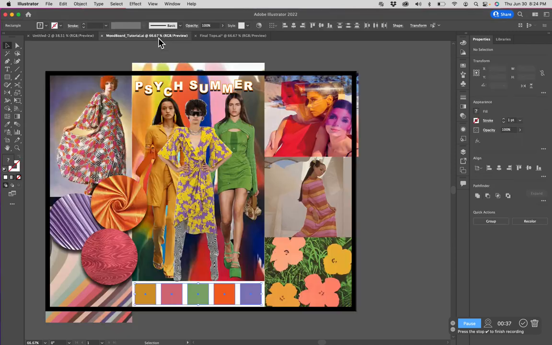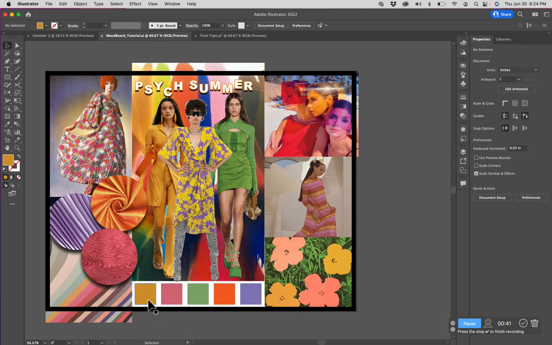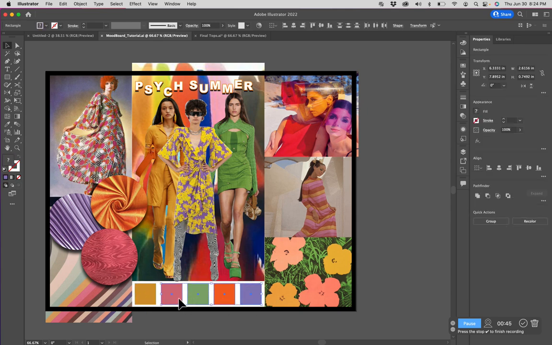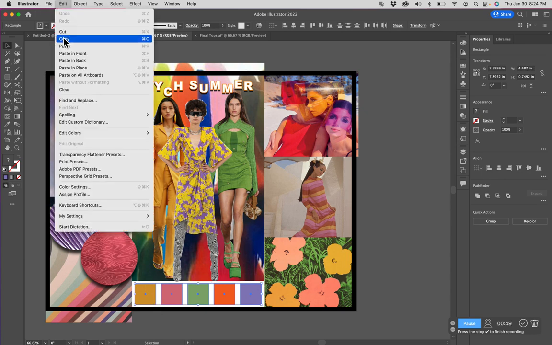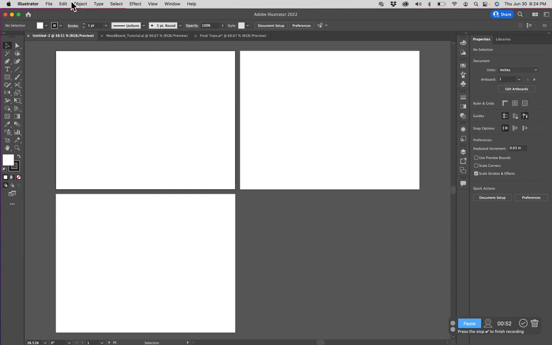And so I also have open here my mood board that you might remember. And I have some colors already here in the palette that I'm going to use as a starting point. So I'm going to copy these and I'm going to paste them into my new document.